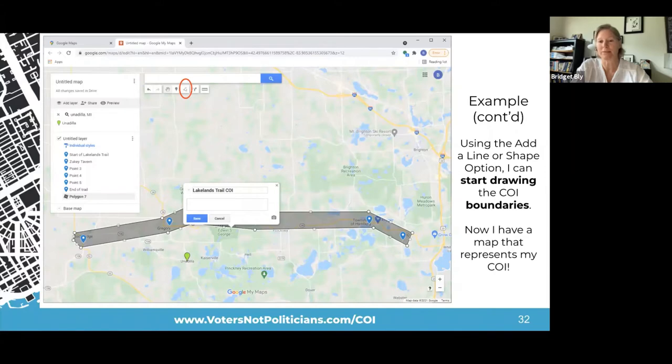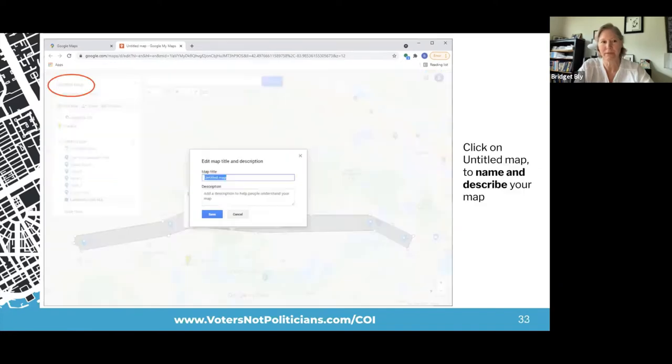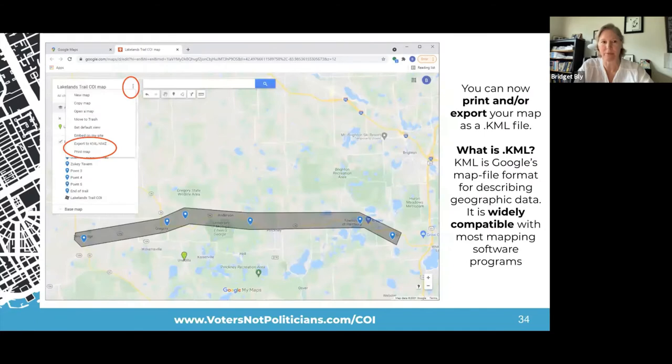They call it a polygon once the first and last points join up. And I can name that polygon: the Lakelands Trail COI polygon. I can then save my map. I can give my map a name and I can write a description of it, so that may help someone who's interpreting the map.